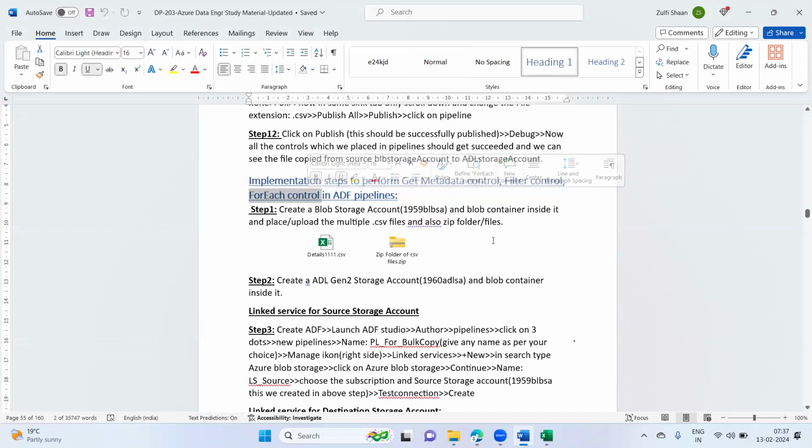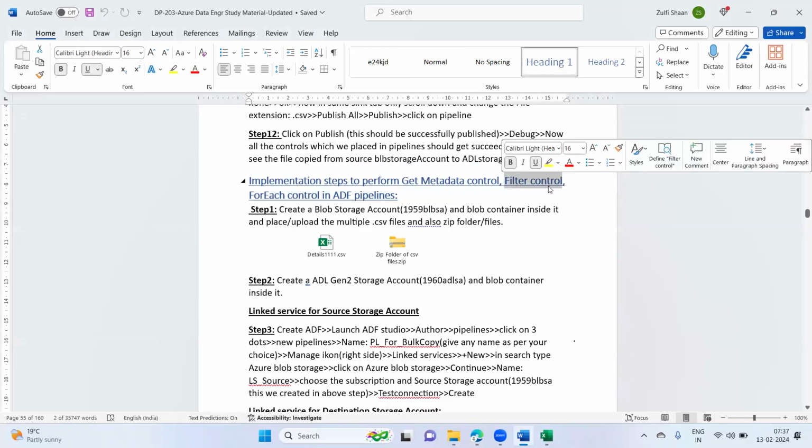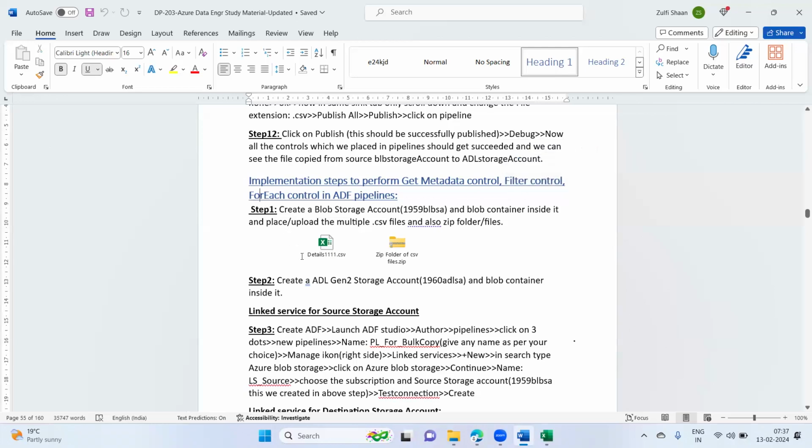The Get Metadata control, obviously, we are using to get the file details, which we have used in our previous labs also. The Filter control we'll use to filter one specific type of files, whether it is CSV files, zip files, or Excel files, to pick one particular type of files to load into our destination as per the business requirement. We use the ForEach control as we need to copy each and every file of a specific extension. And then finally, we use the Copy Data control to load the data into the destination.